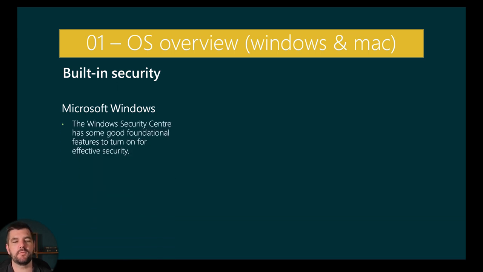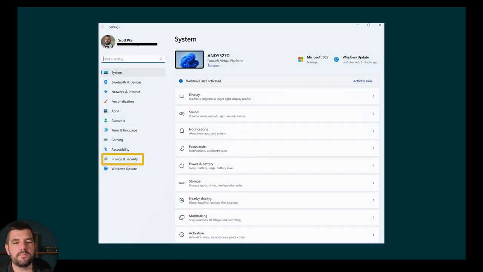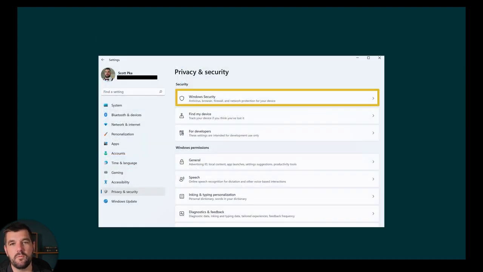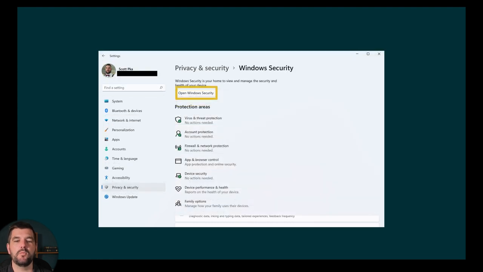If we're looking at Microsoft Windows, the Windows Security Center has some good foundational features to turn on for effective security. And so to get to that center, I'll show you the long way first of all, and just so you understand a bit about the Microsoft settings if you're not familiar with it before. So we open up the settings, we go into System, and then you'll find on the left-hand side, like here, Privacy and Security. Then we have Windows Security here. We're going to click on that. And then Open Windows Security.